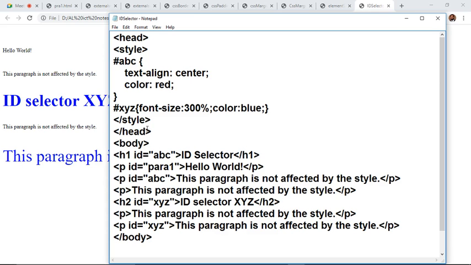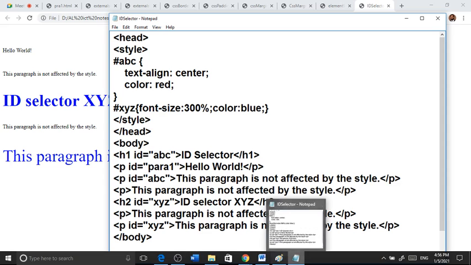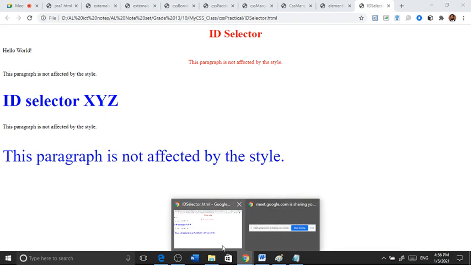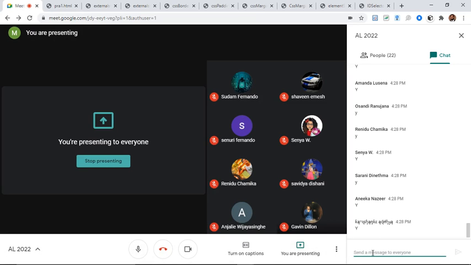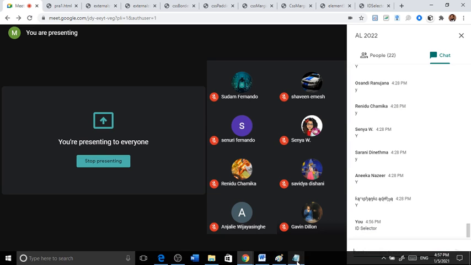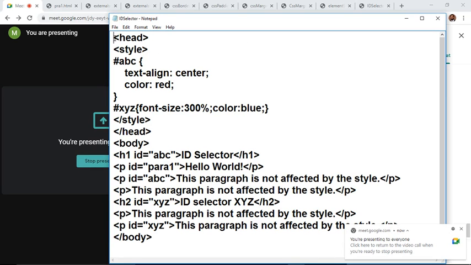This is how the ID selector applies. Okay, right. Put the heading ID selector. Put the heading ID selector. But after putting ID selector, you will have to copy down this. Copy down these, son.